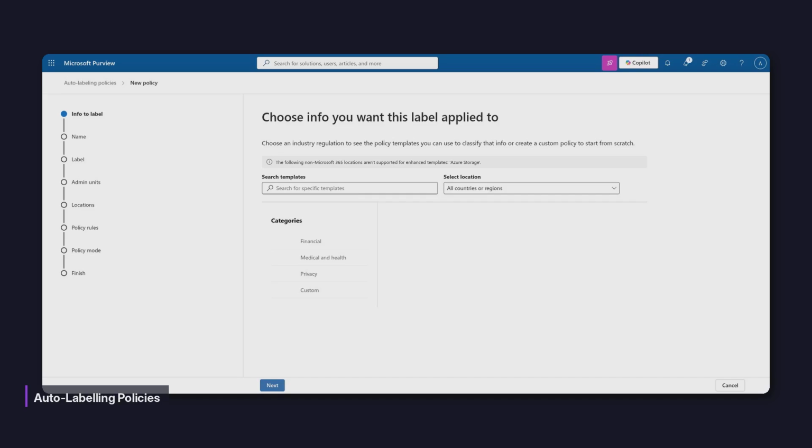If you are on E5 or AIP P2, the wizard is straightforward. You choose the sensitive information type, select which SharePoint sites or Exchange mailboxes to scan, and pick the label to apply. My strong advice, always start in simulation mode. It scans your content and shows you what would be labeled without actually applying anything. Review those results carefully, check for false positives, and only then switch it to live. The simulation can take several hours, depending on how much content you have, so be patient.